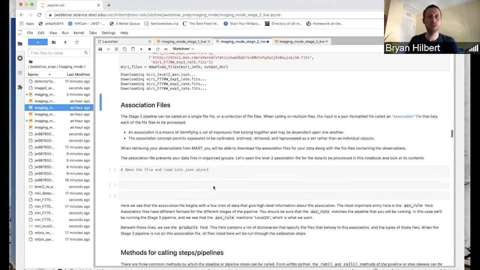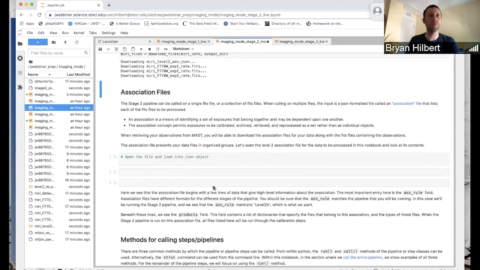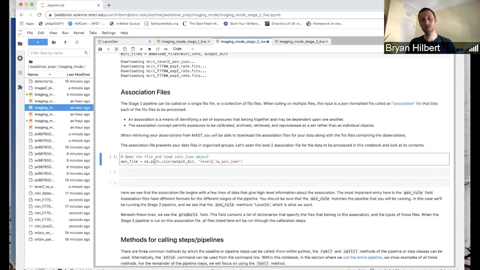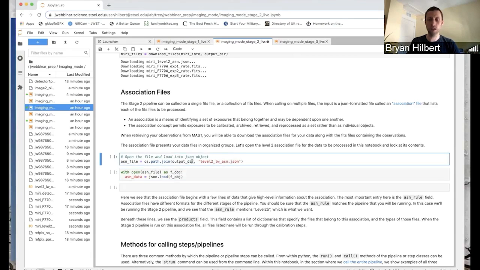I just mentioned association files. So these are basically JSON formatted files that contain a list of exposures, a list of files. And so the advantage of this is that you can actually feed these association files into the various pipelines, and the pipeline will go off and process all of the files listed within there. So these association files are kind of just an easy way to keep things organized. And especially as you get into more complex situations where you have, say, background exposures that need to be subtracted or things like that, those can all be organized within an association file.